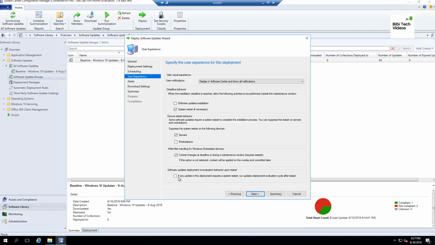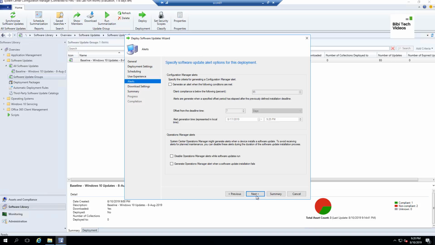Software update deployment re-evaluation behavior upon restart. Yes, you want to check it so that whenever the system restarts after applying the patches, it goes back and re-evaluates if it needs more updates or if there was anything that was left. So it's a very good thing to just leave it checked. Click next.